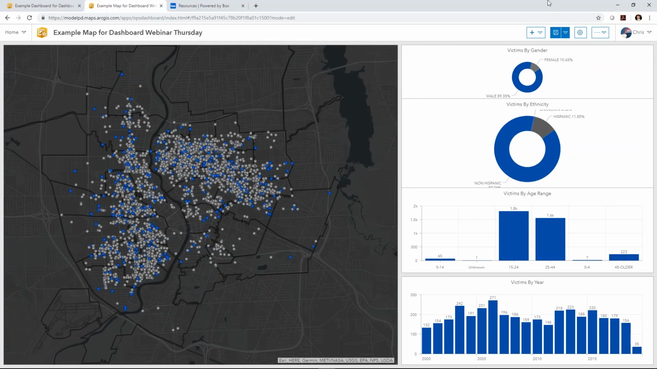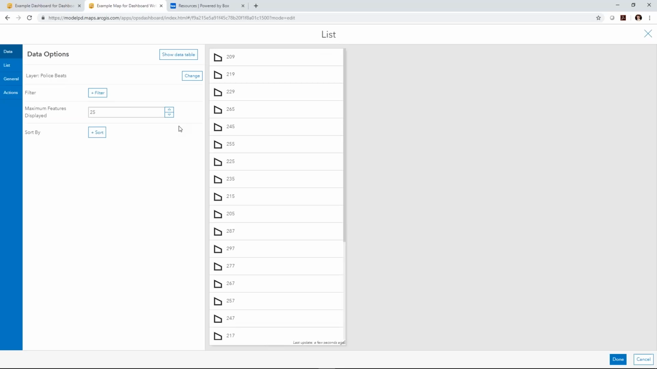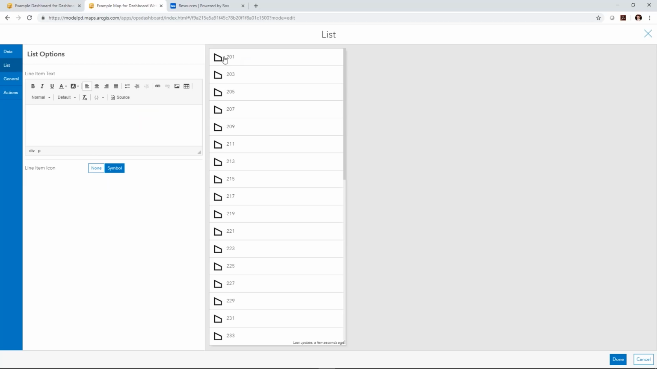The next thing that I'm going to add in is a beat list, so a list of all my beats so that I can create that interactivity to filter by the beat. To do that, I'm going to select my list element, and I'm going to select my police beats layer. I want to display all of my police beats, and I'm going to sort them in ascending order by the beat name. And then I'm going to describe how I want each feature in the list to be represented. So I'm going to use some plain text and enter that into this rich text box.